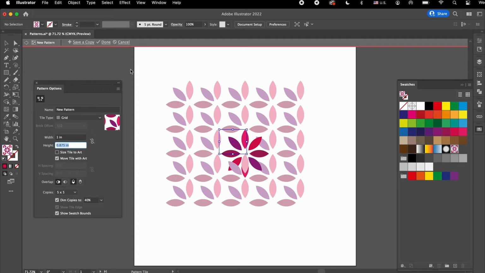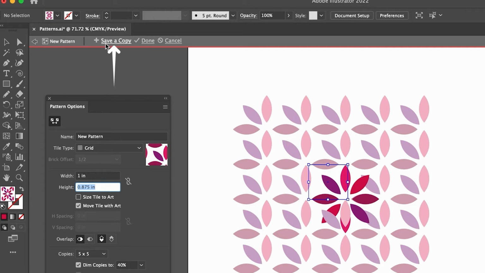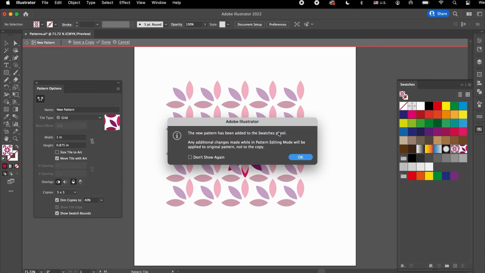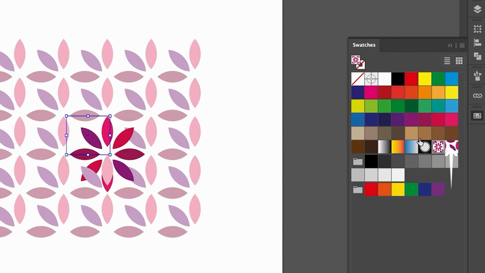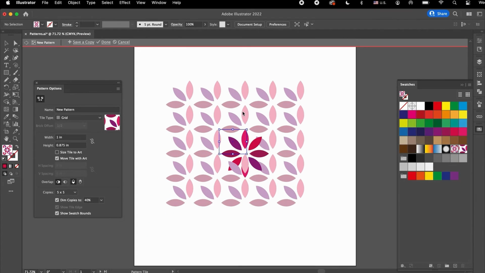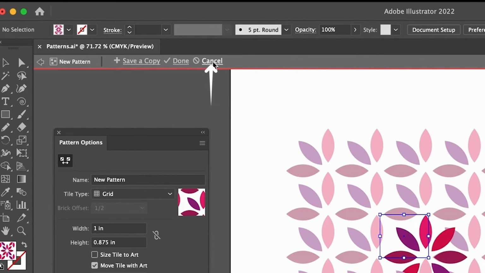So what you do is you go up right here and click on save a copy. Unless you actually do want to lose the old one, then you just press done. But if you want to create an additional pattern, you click on save a copy. Okay. And now it's telling me that it's going to add a brand new swatch in my swatches panel. Okay. And now I don't have to save this anymore because I already have a copy in my swatches panel. So now I'm just going to press on cancel.